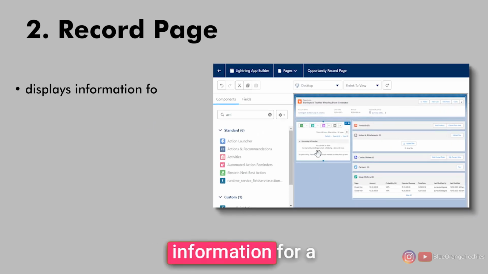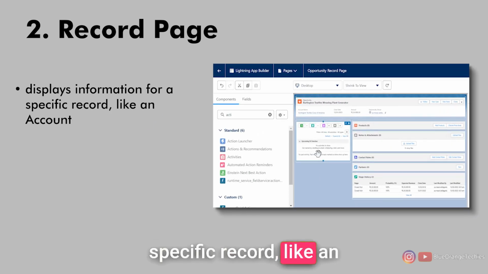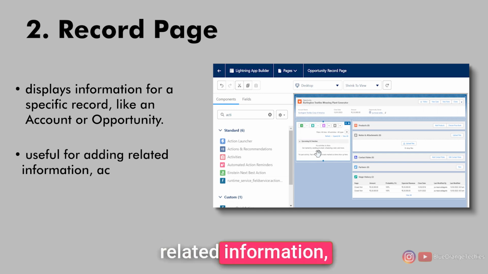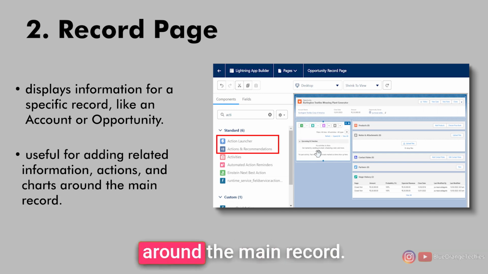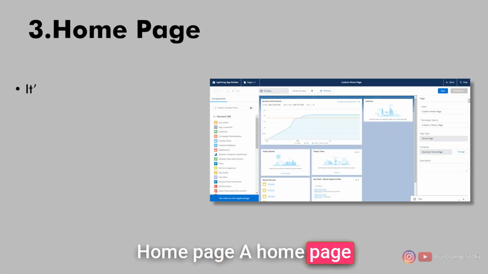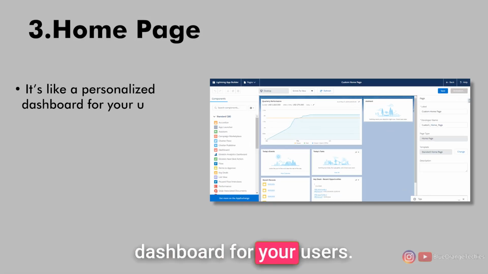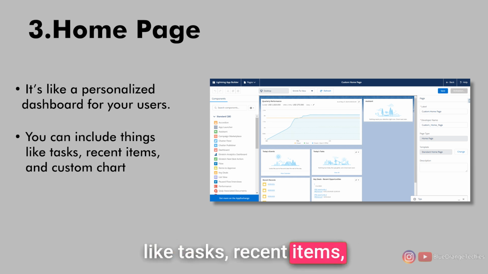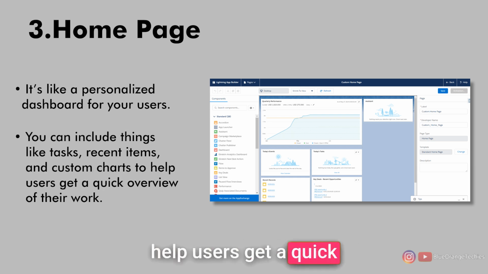Record page. A record page displays information for a specific record, like an account or opportunity. It's useful for adding related information, actions, and charts around the main record. Home page. A home page is like a personalized dashboard for your users. You can include things like tasks, recent items, and custom charts to help users get a quick overview of their work.